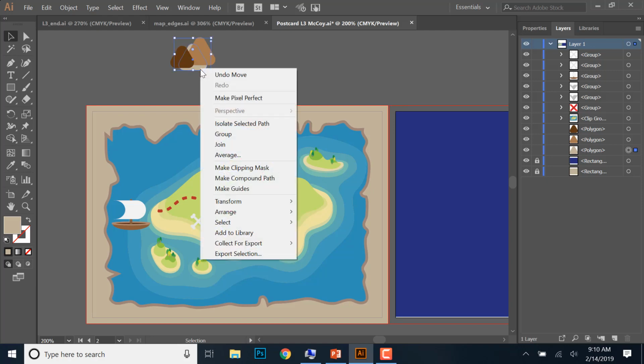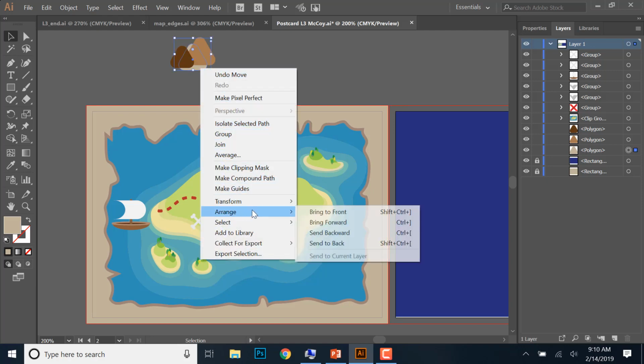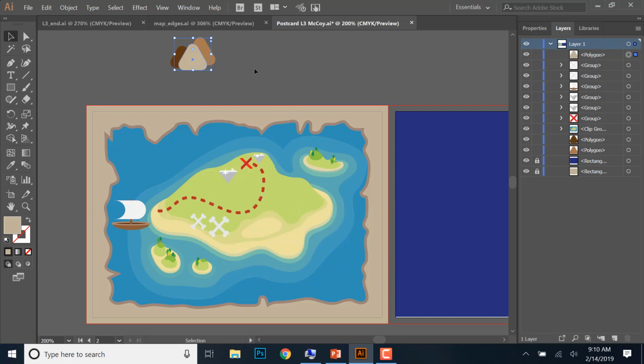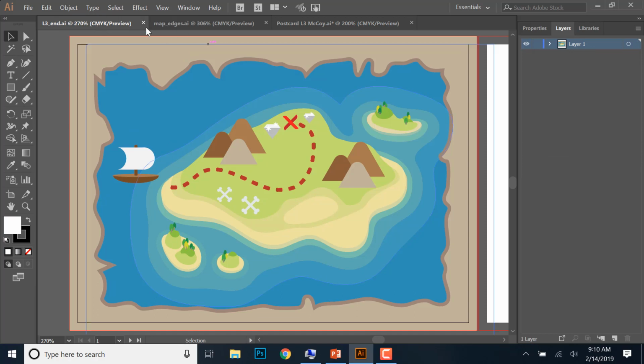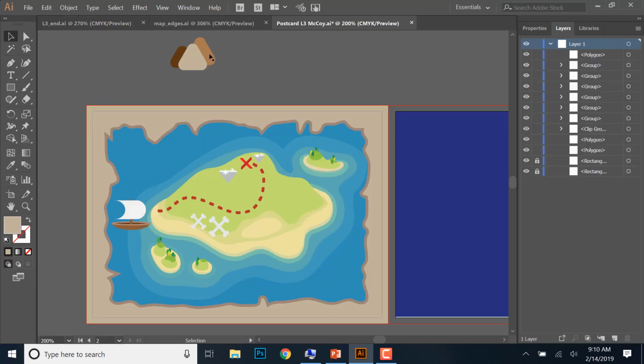I need to bring that one to the front, so I'm going to right click and say arrange, bring to front. Okay, and now I have all 3 mountains. I need to make my back one a little bit bigger. I need to bring this one down a little bit. Okay. All right, I'm going to group them together, so I'm just going to draw a marquee over all three of them.